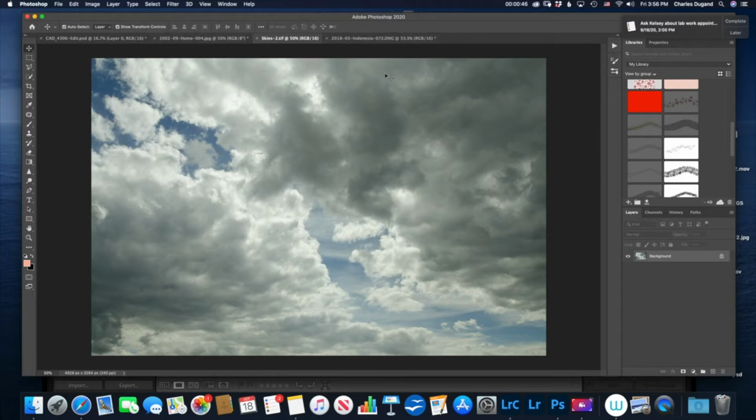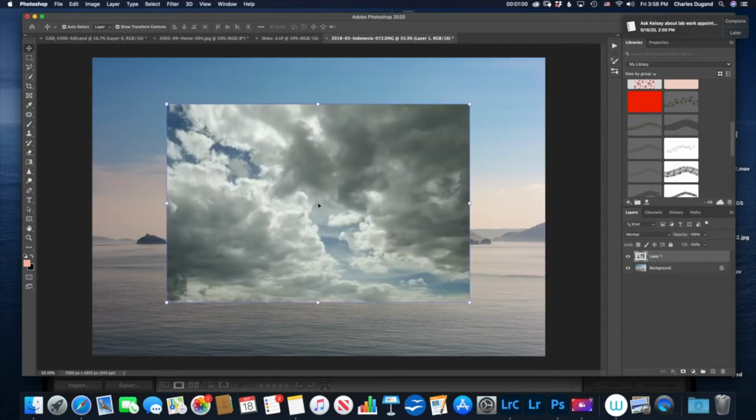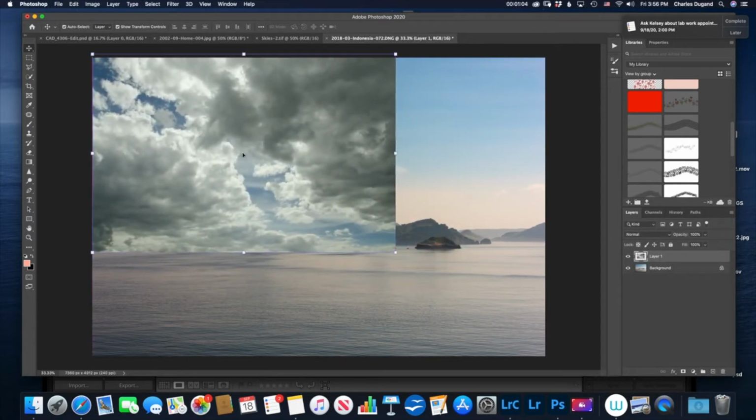I take the sky itself without doing anything else to it, just taking the move tool and dragging it, grabbing somewhere in the middle, and dragging that picture up to the one I want to put it into, the Indonesia picture. Taking my cursor, putting it in the middle of the picture and letting go. Now the sky, I can move it around, so the sky will drop in the middle of the picture.